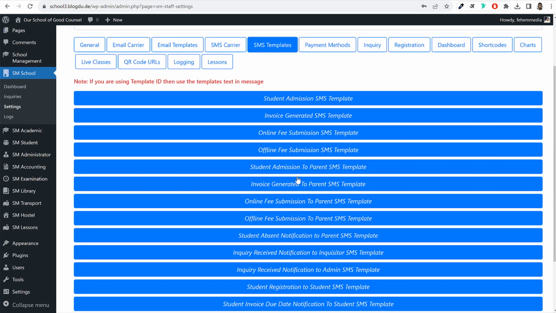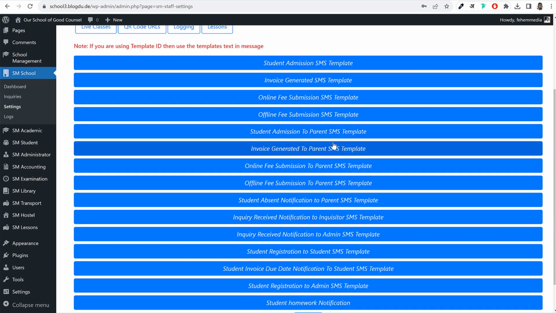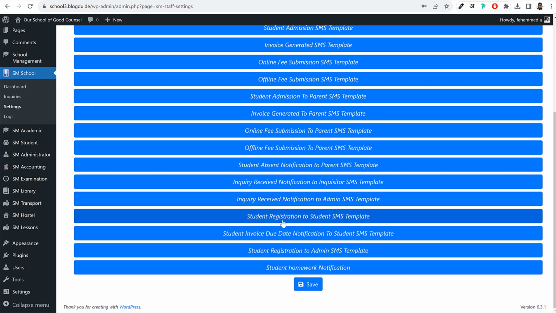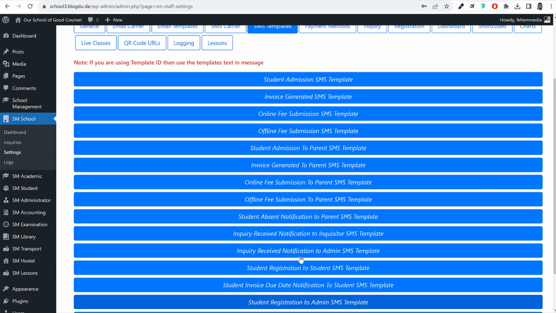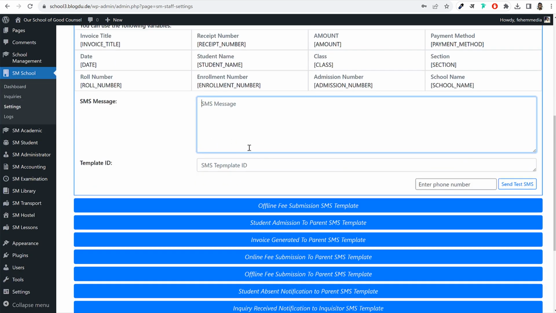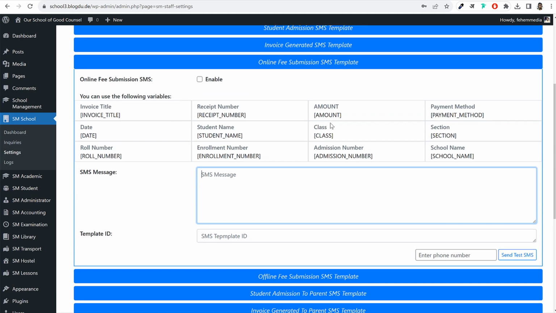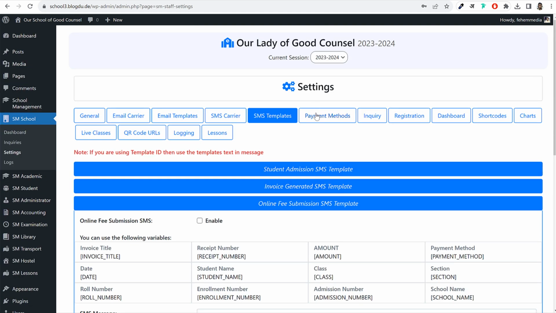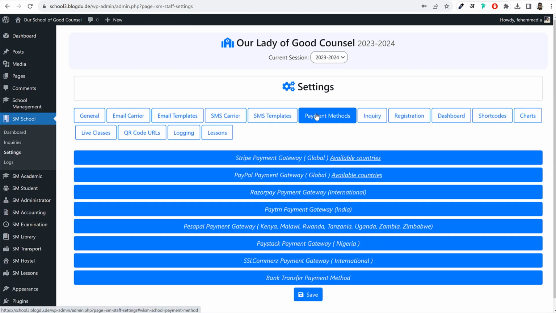Similarly, for SMS templates, whenever a student is, for example, absent or present, or for student registration, offline or online fee submission, again, you can type in that message using all this code and set that up.